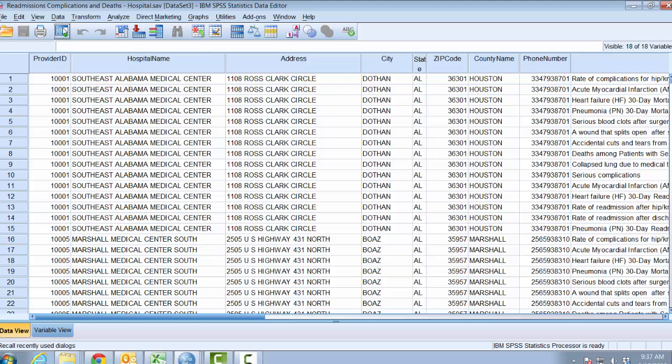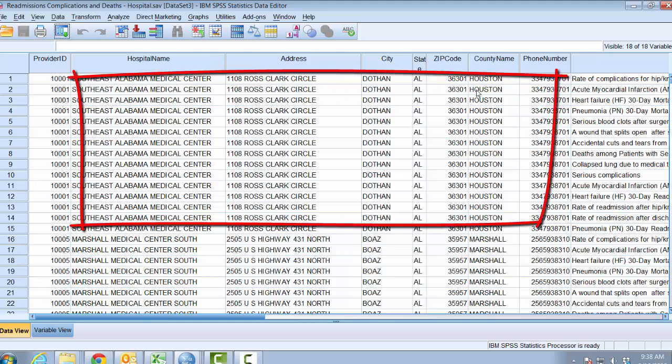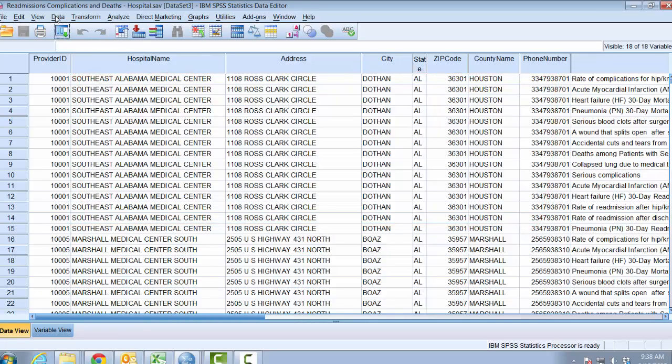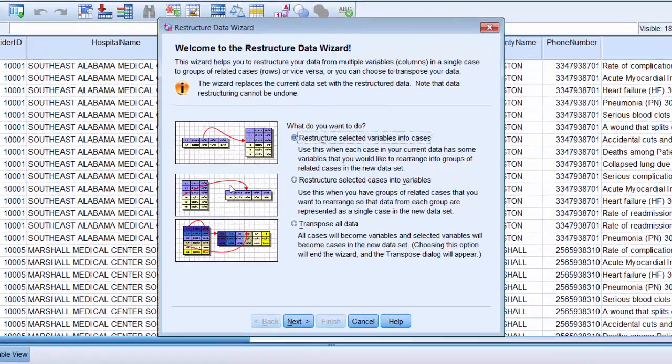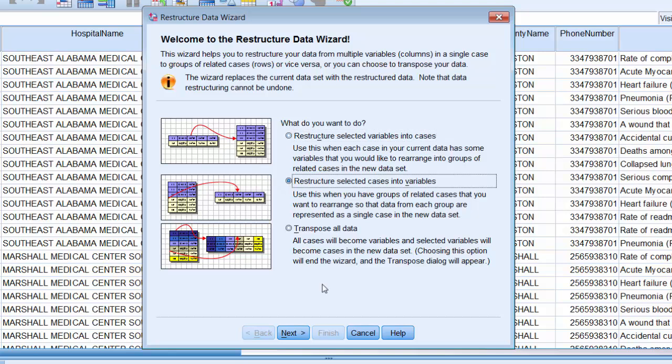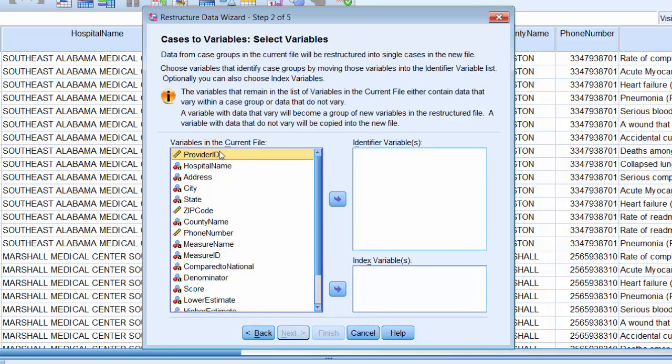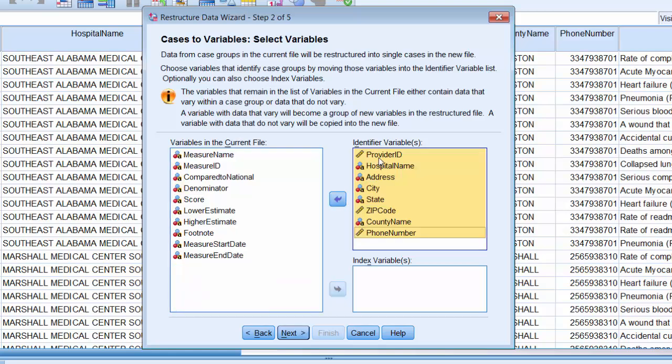Let me show you how to fix that. Notice that for each provider, I have exactly the same information up through the variable phone number. So watch what I'll do. Data, restructure, cases into variables. And this time, rather than just use provider ID as my identifier variable, I actually have all the way through phone number as my identifier variables. That is, this information is exactly the same for each one of the hospitals.